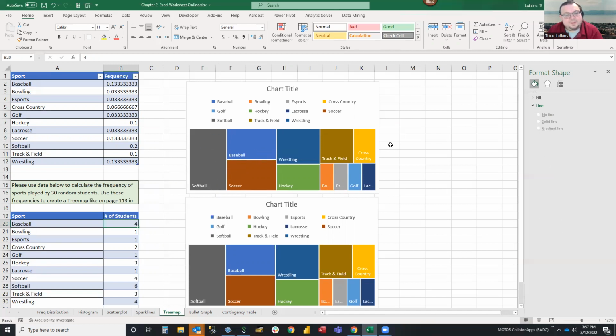I don't know why they call it a tree map either, because it doesn't look like a tree, right? But with the largest number, you can tell the most students are in softball. Baseball and soccer have about the same amount of students. Wrestling and hockey, well, wrestling more than hockey because wrestling's a bigger area. These ones over here, what are these? Bowling, esports, golf, lacrosse, these have the least amount. Cross country has more than these four, but less than track and field.